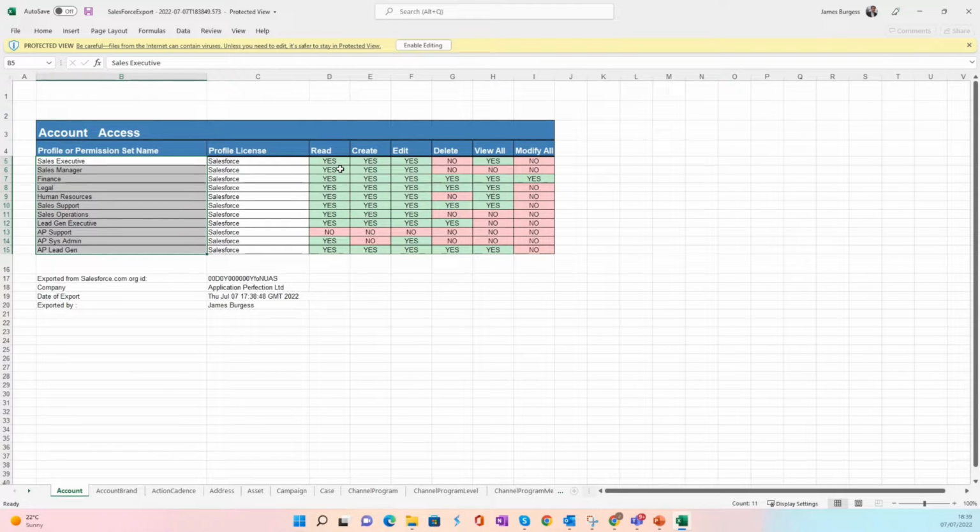And then if we look at the top line, we can see the sales exec has read, create, edit, and view all, whereas the finance profile has everything. If they have the permission, it's in green. If they don't have the permission, it's in red. And down the bottom here, we've got the org it was exported from, the company name, the date of the export, and who it's exported by. And then in the tabs along the bottom, we've got the different objects, so we can see how the CRUD rights change across the different objects.